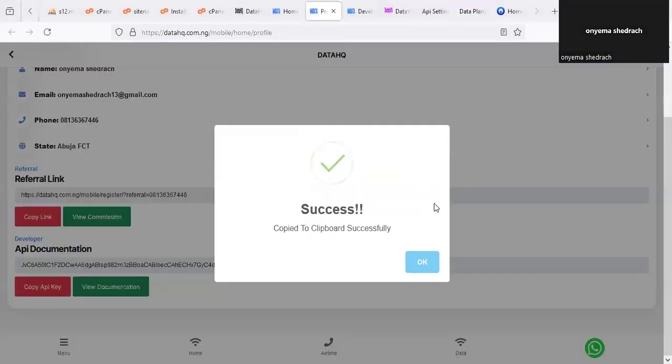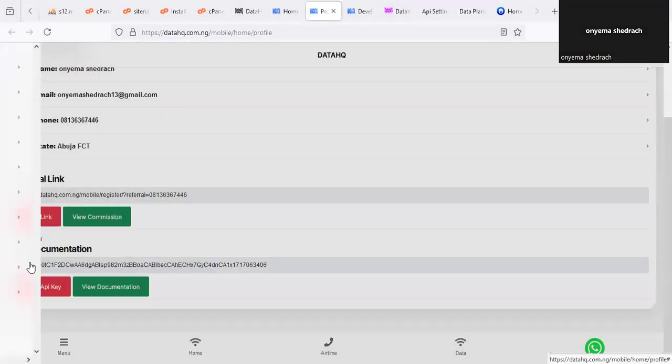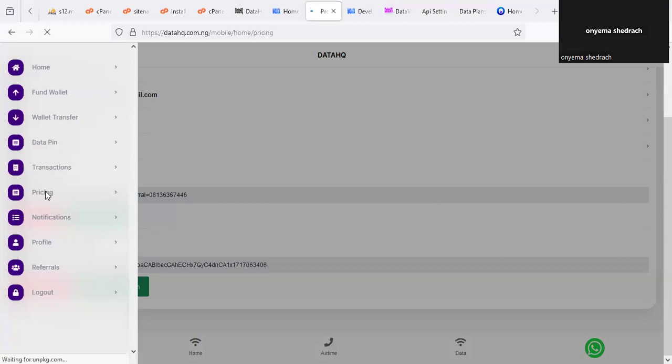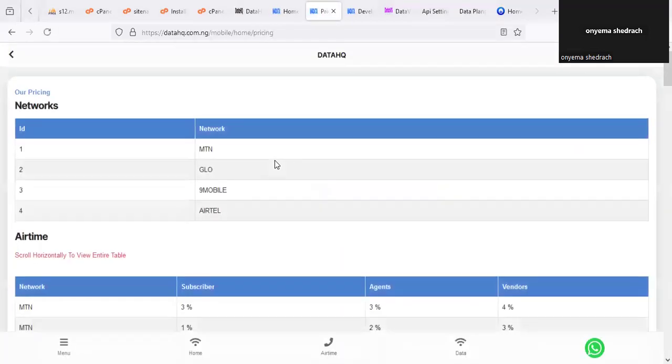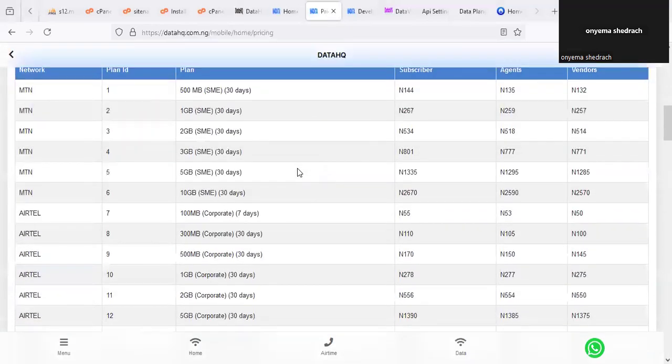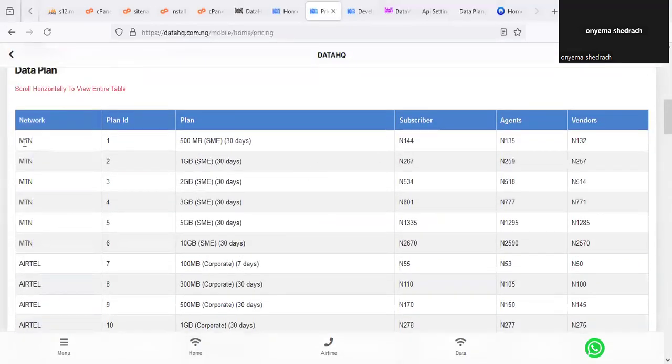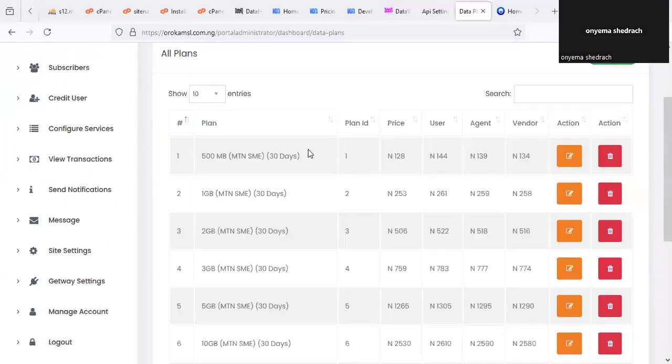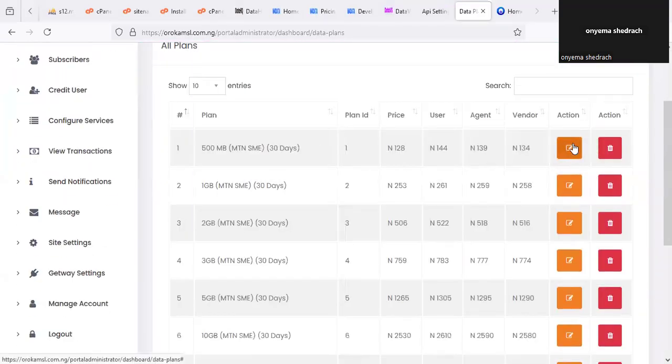Then go back to Data HQ, click on this menu, then choose pricing. Here you can see the MTN data plan, MTN 500 megabytes. What is the rate you are getting as an agent? As an agent here, can you see it now? 132 naira. So you come here on your admin end, and you see 500 megabytes.